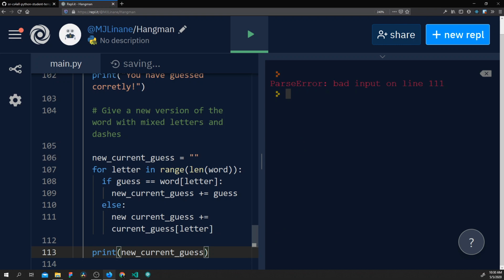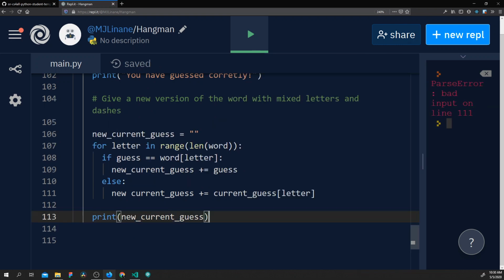I didn't put it on line 111. Let's see if I make this a little bigger. We can take a look at what's going on here. New bad input on line 111. For letter in range, length of word, if guess equals word letter, new current guess plus equals guess, else new current guess plus equals current guess letters. Oh, right, yeah. There we go.